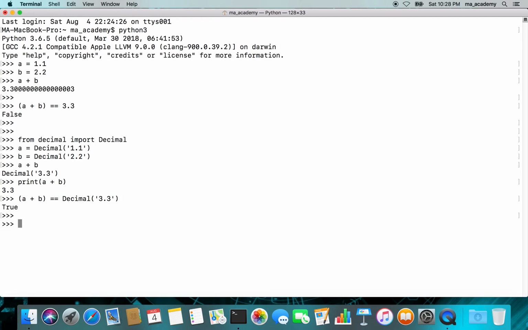Now there is another thing that you can do. Let's say what you want to do is divide two numbers. For this one let me recreate these variables and say a is equal to Decimal 1.212 and b is equal to Decimal 3.123, and what I want to do is divide them. So a divided by b.